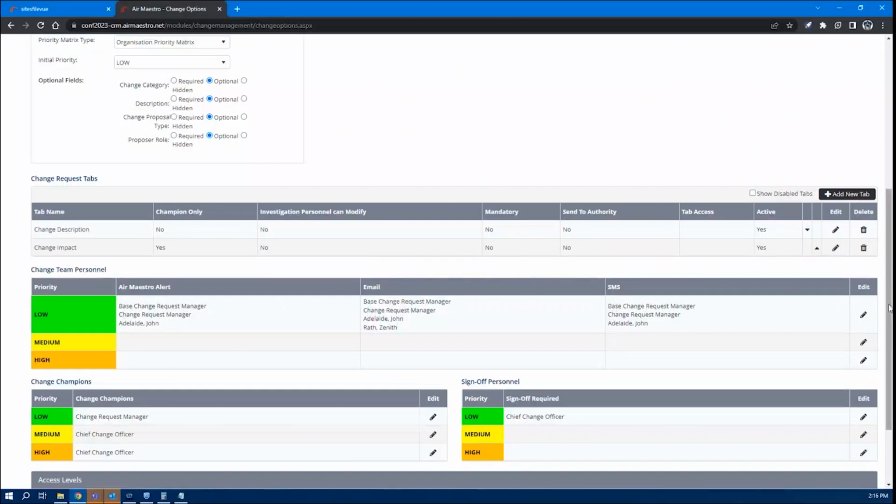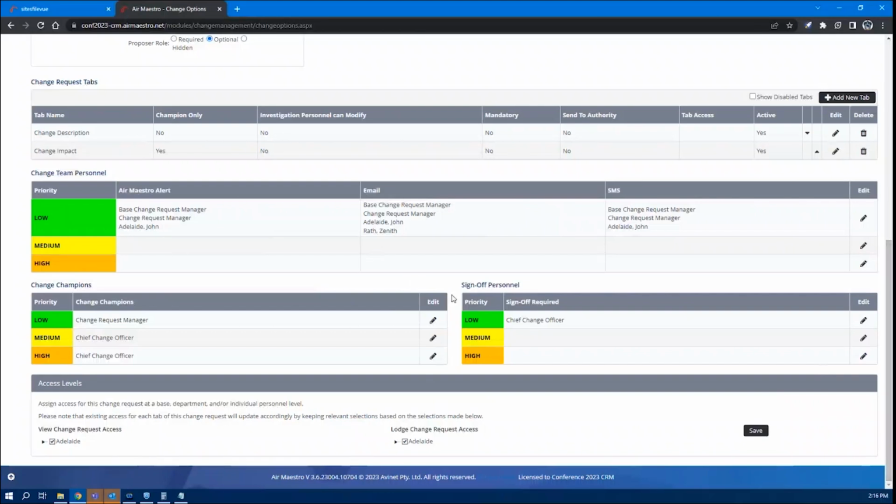Further down, you can see three tables where you can define personnel for different kinds of roles depending on the priority level. As I defined earlier, we have three priority levels: low, medium, high, and depending on the priority, you can define the personnel who should be in the change team personnel. This is the same as the investigation personnel team. These are the people who would go through that change request and check whether it needs to progress, or whether they need to create some actions, or whether they don't need to do that.